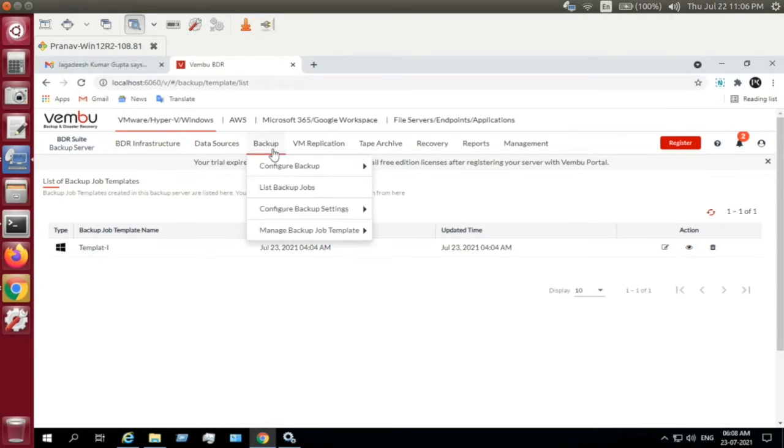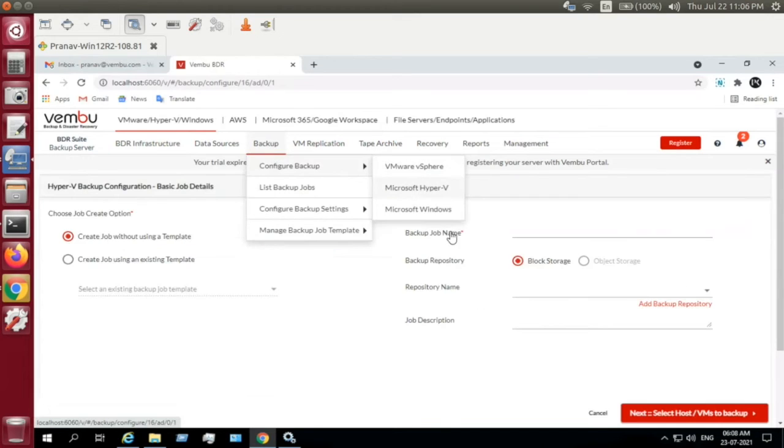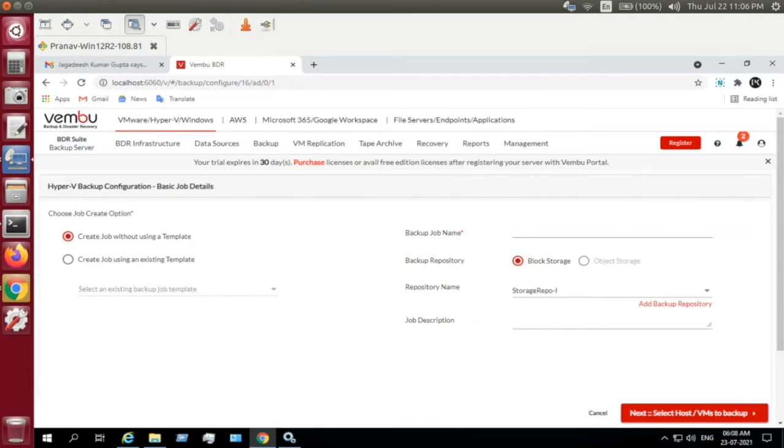For example, tomorrow if you want to configure a backup job of Hyper-V, you don't have to go through all these steps which are going to follow. You can just create a template, and then select the template from here and move forward. So that is what your template is used for. Now we'll go with the main step. If it is a template, you don't have to worry about this process. But if it is not a template, I'll show you how this works.